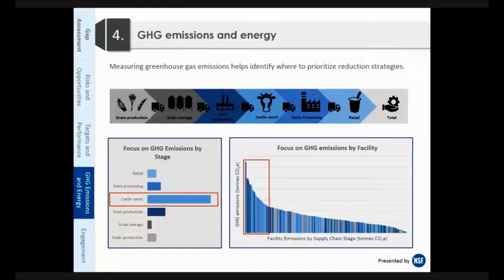I think different ways of analyzing and diving into this data is something that oftentimes companies struggle with, and we can help not only to measure the greenhouse gas emissions, but also to figure out where those reduction strategies are really going to be the most beneficial.